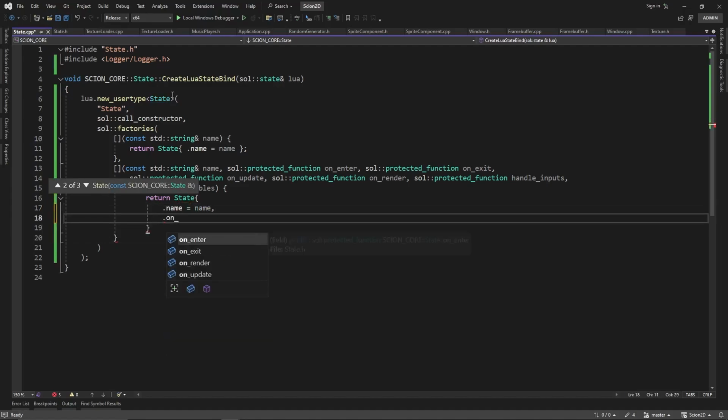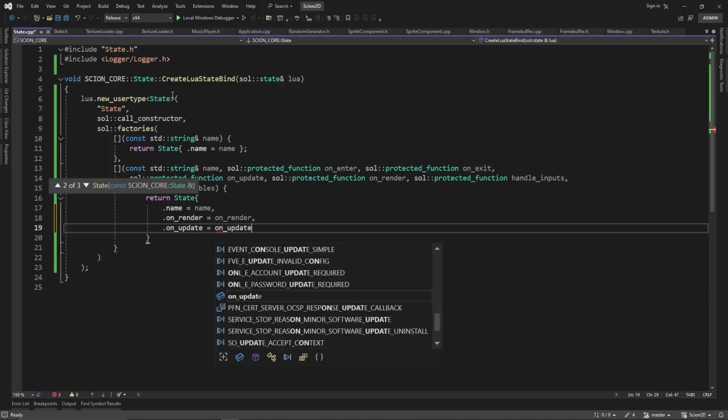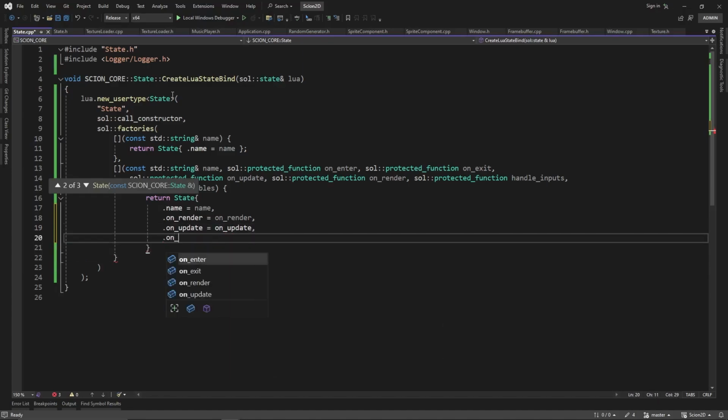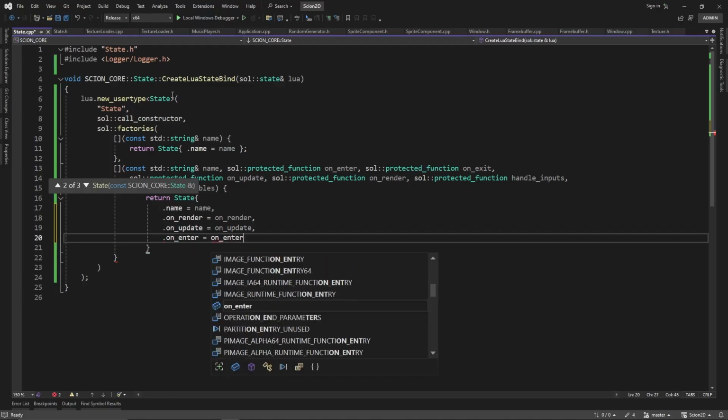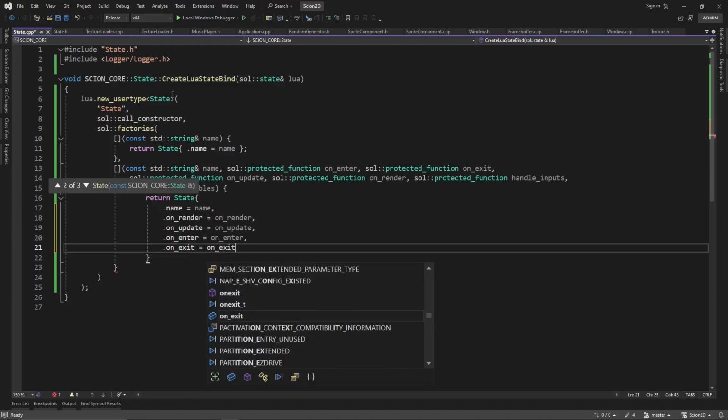On render. On render. On update. On update. On enter. On enter. On exit. On exit.